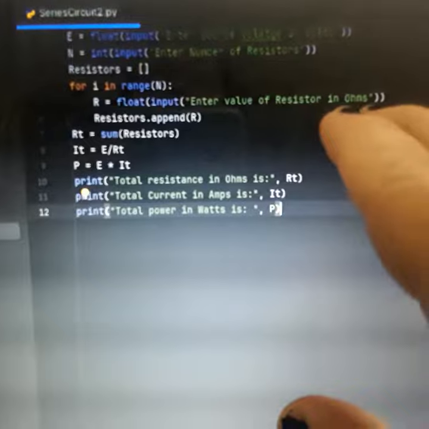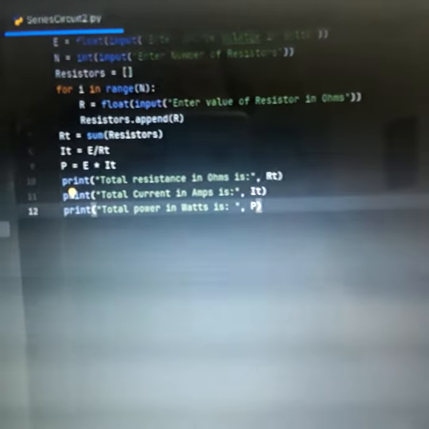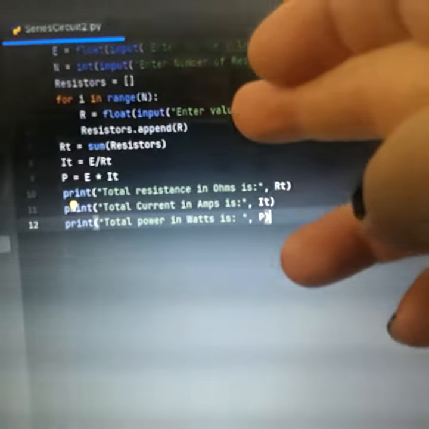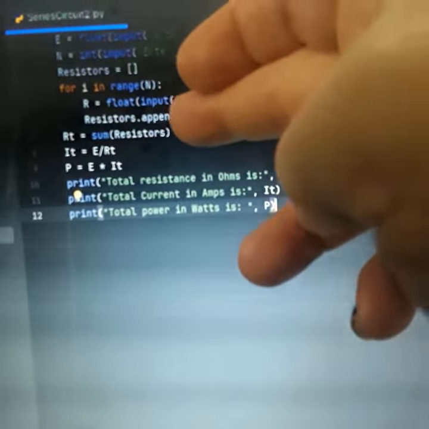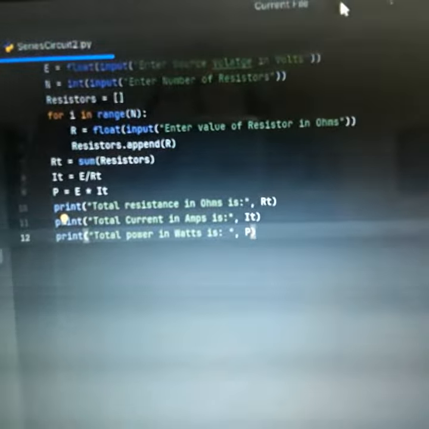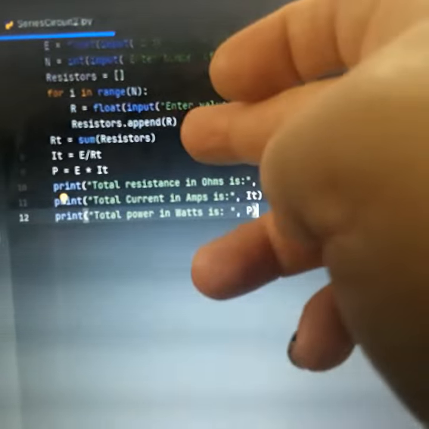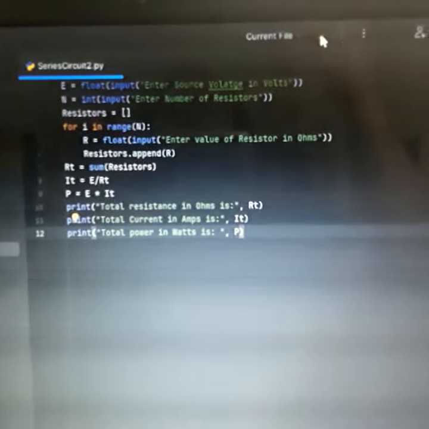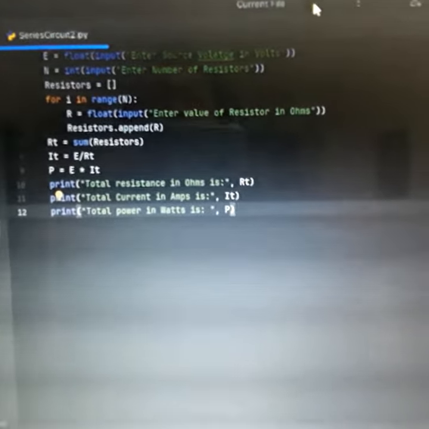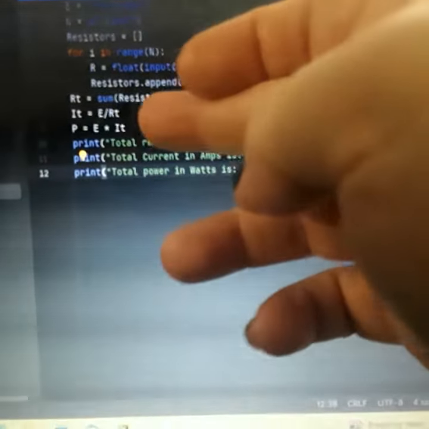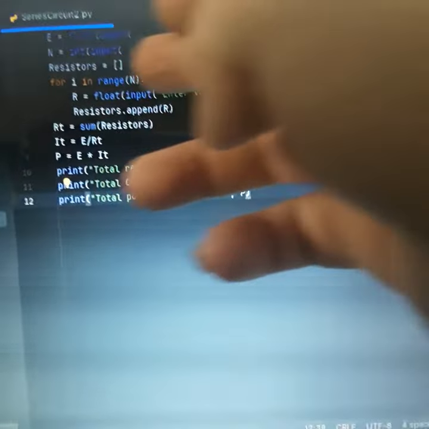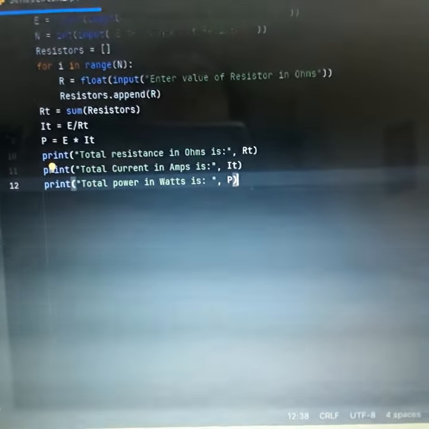It's pretty much like you add the resistors to a list, and then it appends the resistor into a list, and then it takes the sum of the list, because in a circuit that has resistors in series, what you do is you add the value of the resistors in series and you calculate the total resistance. So this here takes the list and sums the list of values that you input there.